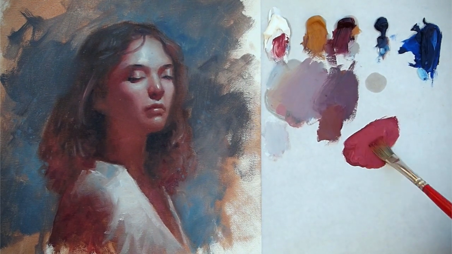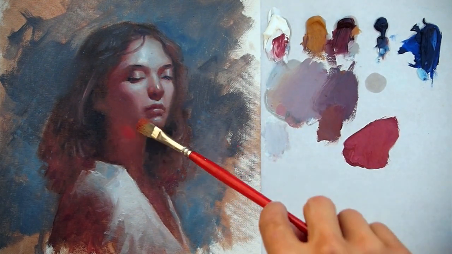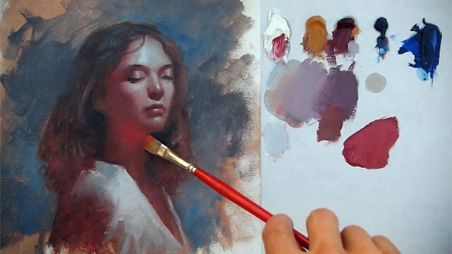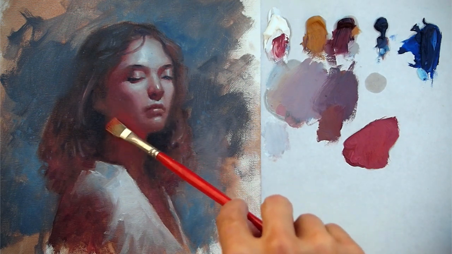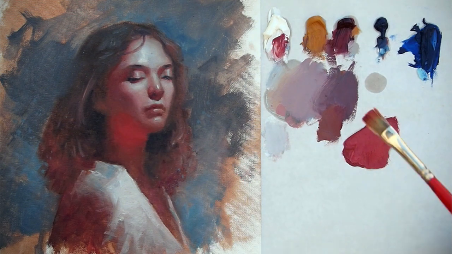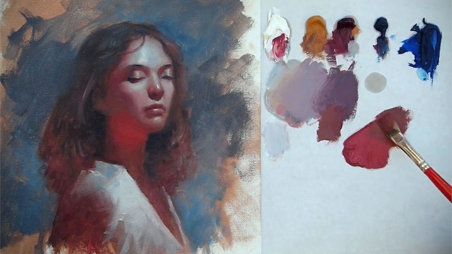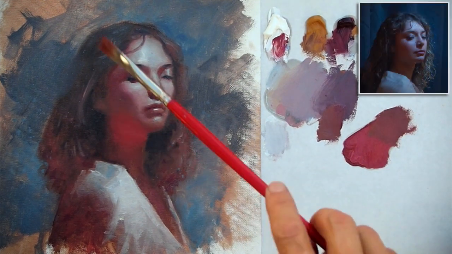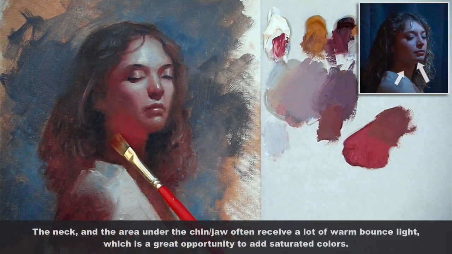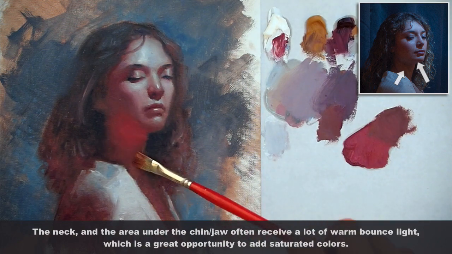So now I'm going to add some more color under the neck. This is where I want the saturation, and this is where my hottest or most saturated warm will be, right under her neck. So typically when you light a model, right under the neck gets a lot of that glowy bounce light from the chest, so it looks very orange and red.